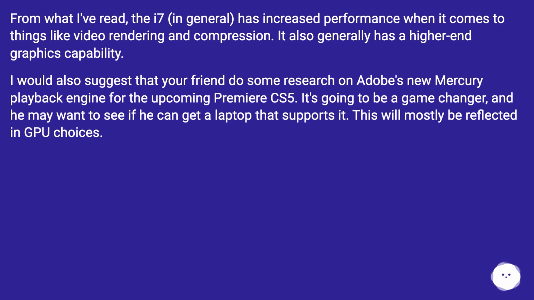I would also suggest that your friend do some research on Adobe's new Mercury playback engine for the upcoming Premiere CS5. It's going to be a game changer, and he may want to see if he can get a laptop that supports it. This will mostly be reflected in GPU choices.